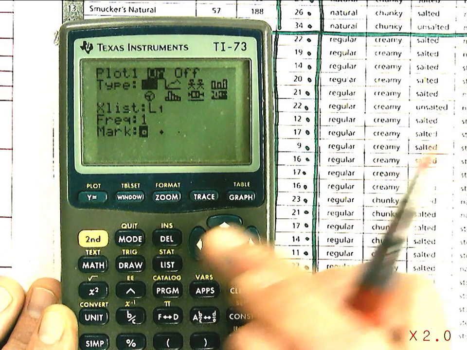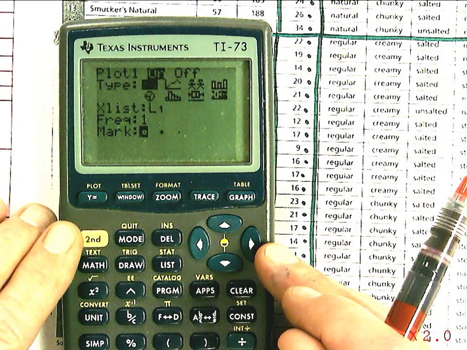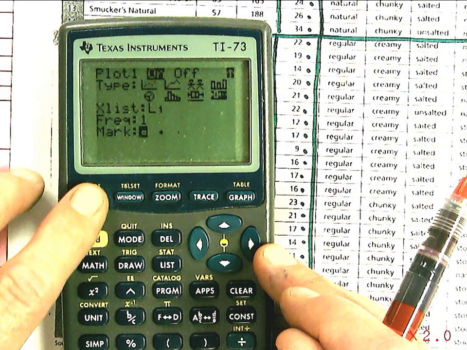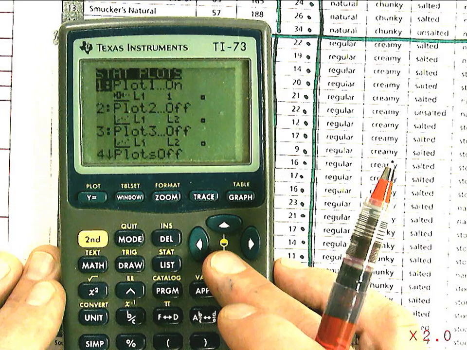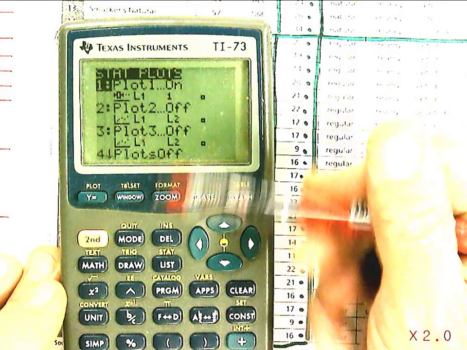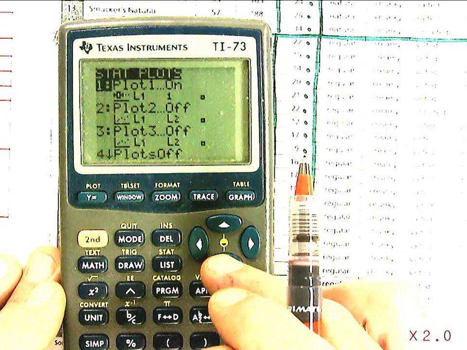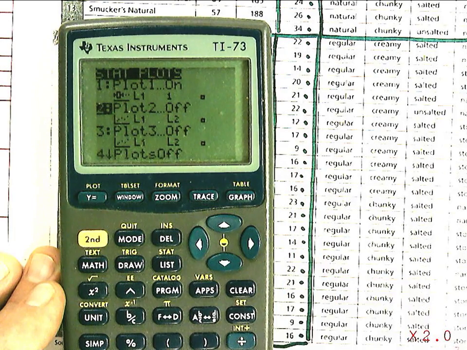And now I'm going to actually go back and hit the yellow button and plot, or the y equals button again, because I want to do a second one of these. So I'm going to actually go down arrow at this point to plot 2. So I'll use the down arrow, get to plot 2. I'm going to turn that one on.